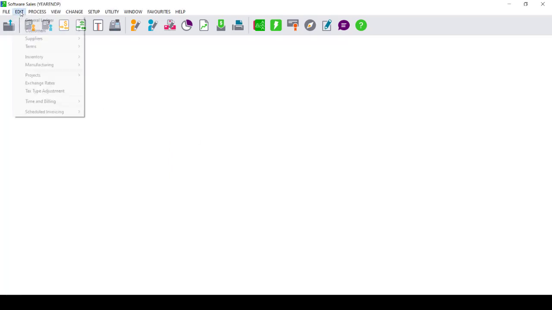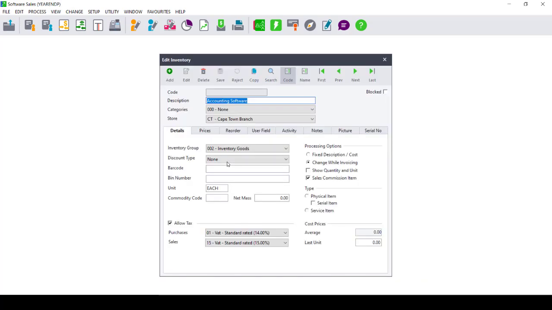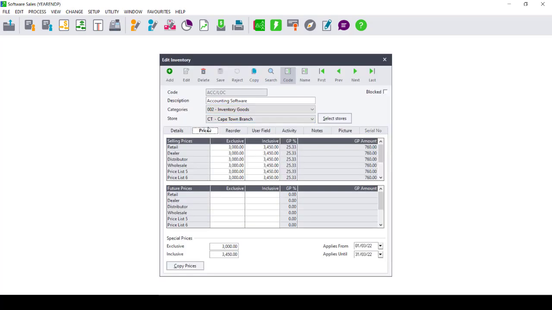Click on Close and go to Edit, Inventory, Item File and check your selling prices and ensure that all the selling prices have been entered correctly for your current selling prices, to your future selling prices, to your special selling prices, as well as the dates that it applies to and from.